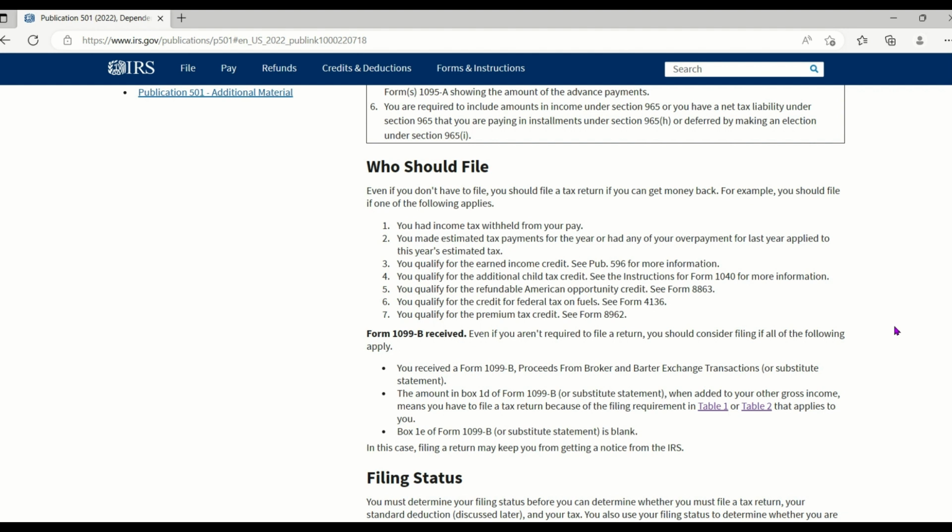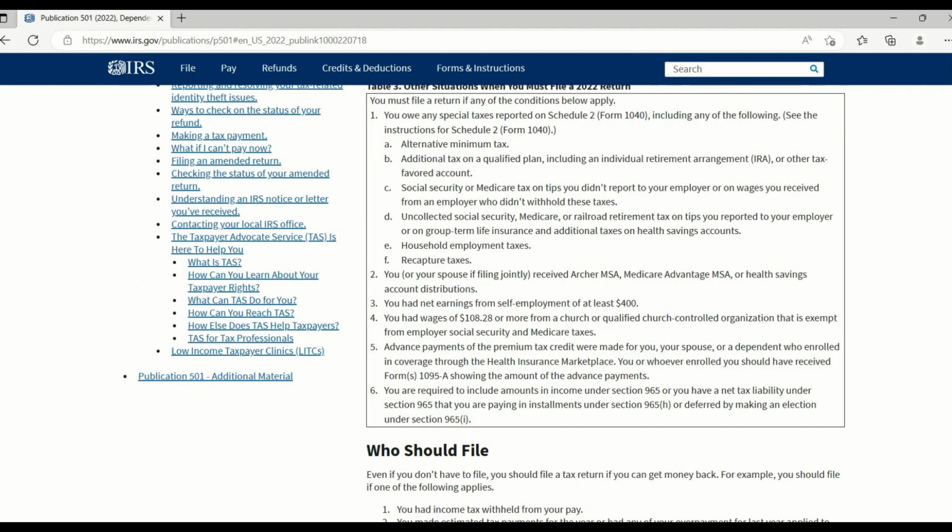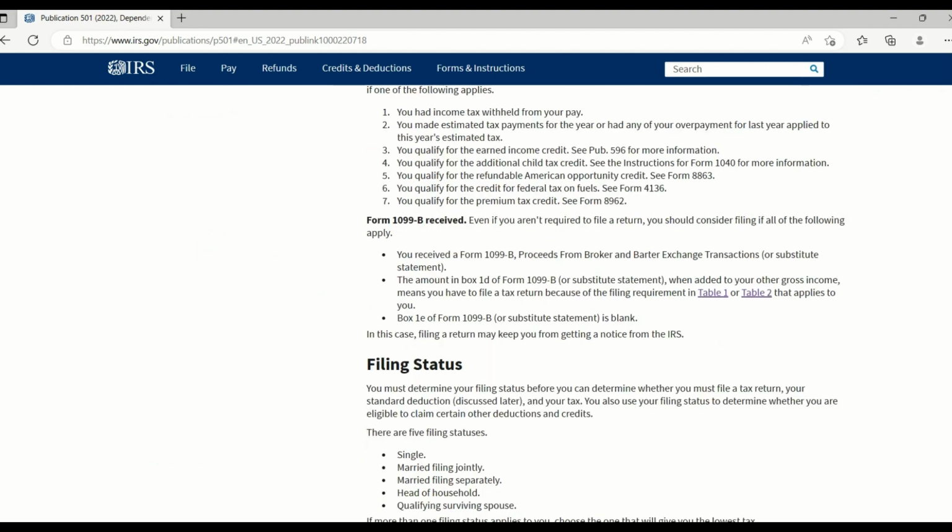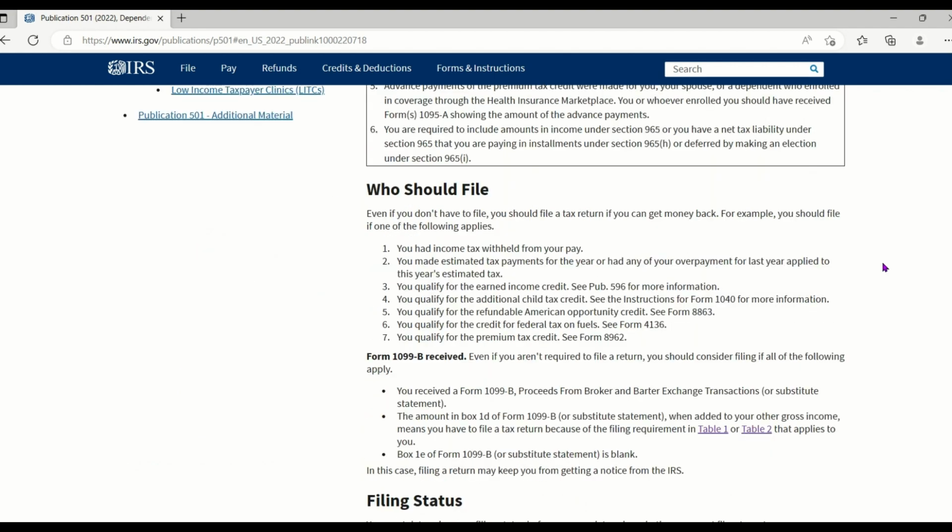So you should file if one of these applies to you. Now notice the language change. This says should file. You should file. Whereas up here, it said that you must file. So there's a big difference in should and the must, because the should means that the Internal Revenue Service owes you money. So they're saying, yes, you should file to get your money back, but it's okay if you don't.